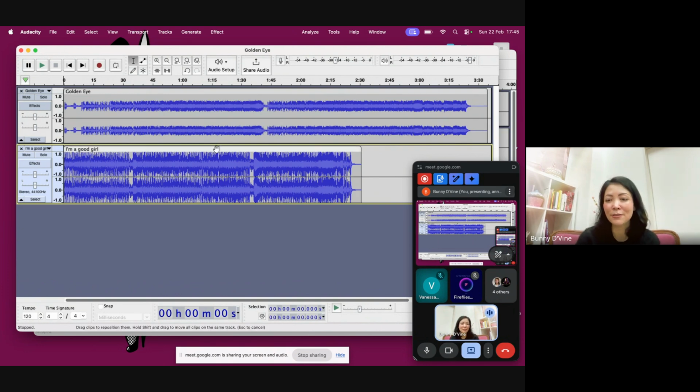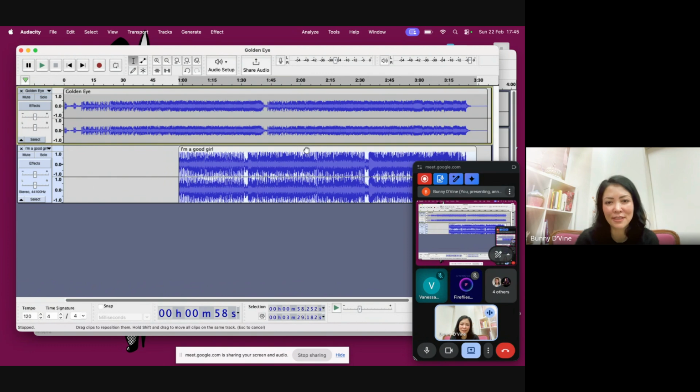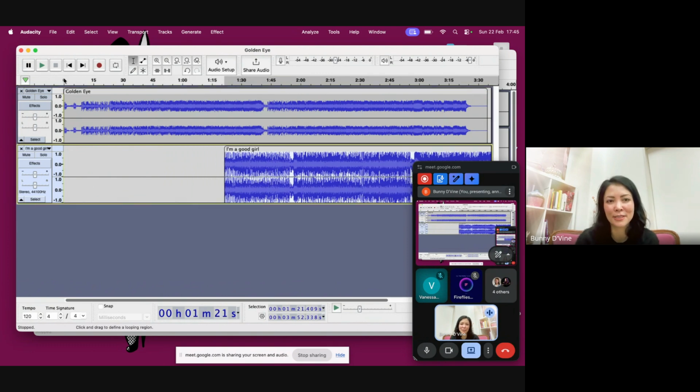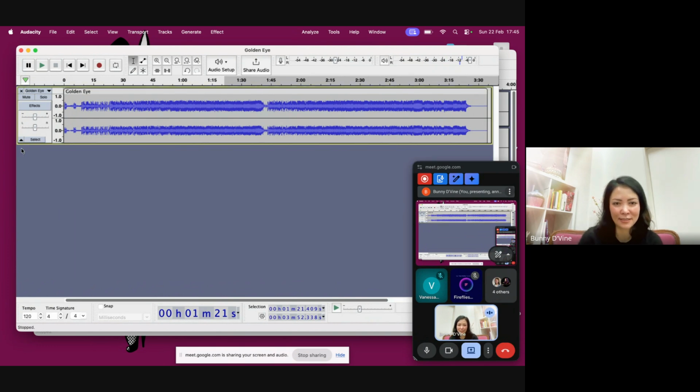So when you see the little hand, it's pretty much like drag. You can click, the hand will do the little grabbing, and then you can move. I'm just moving I'm a Good Girl because I want to be able to listen. When you just click, it will play. So you can see it's almost as if you had a picture of your song. I find that really cool. So my first example to you. Let me just get rid of this one for a second now.